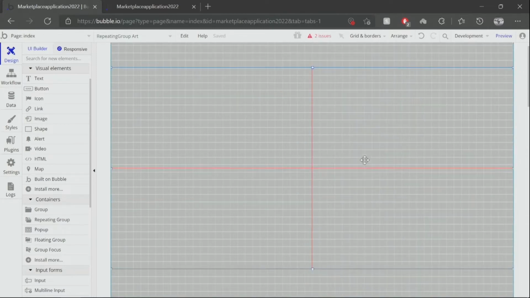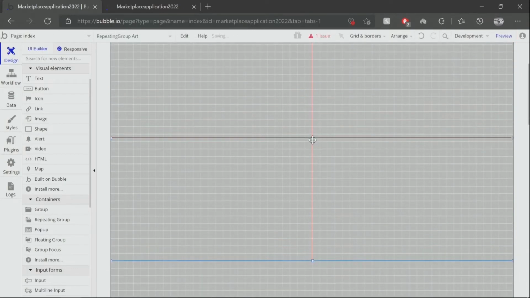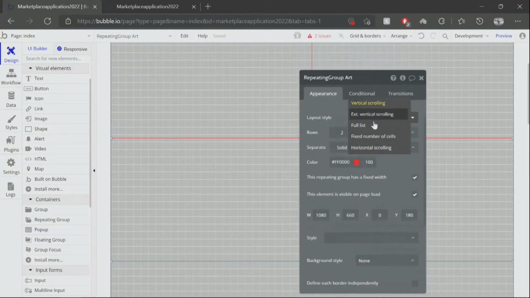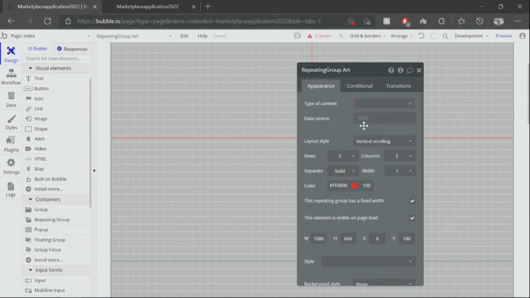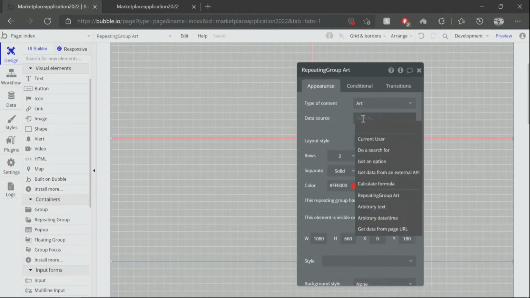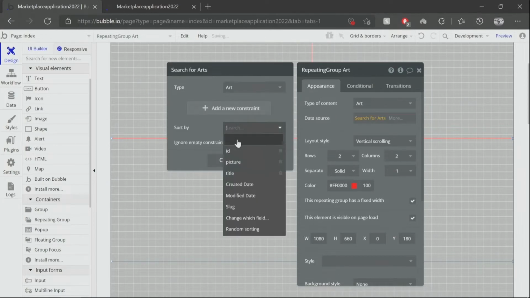Now the way that we use repeating groups is slightly different. As you can see, we have only 4 grids here, and we can actually change our vertical scrolling to extended vertical scrolling. That would just mean that it loads more of the similar content based on the database as you scroll through the page. Vertical scrolling just means that there will be content within this area that you'll be able to scroll up. Now, the type of content that we want on our repeating group is actually our art. And our data source is going to be art. So we do a search for art. We also want to sort this by the date that it was created, and we want it in descending order. So we can close that.